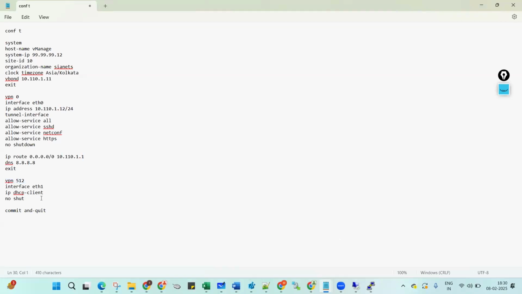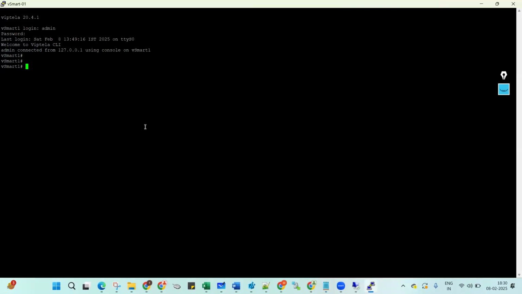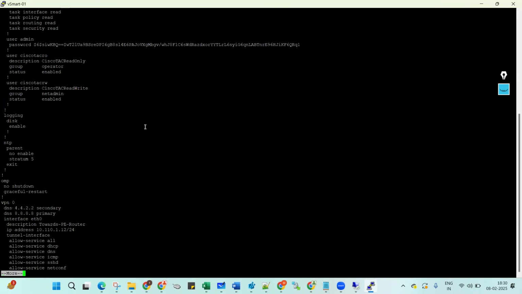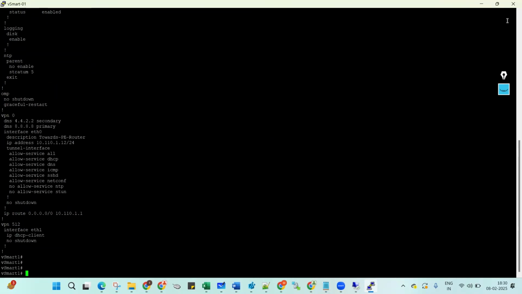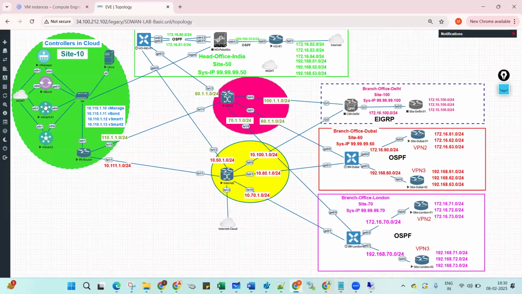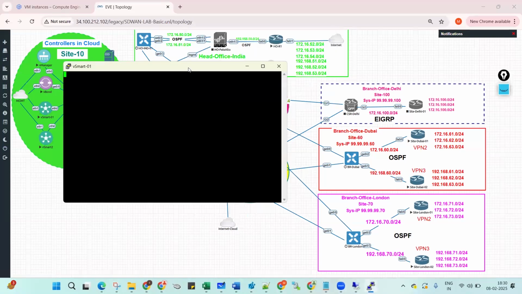And we will have VPN 2 in DHCP mode, VPN 512 in DHCP mode, and that's it. So let's do this configuration as well. We have our vSmart over here. Let's see if we have... Admin.